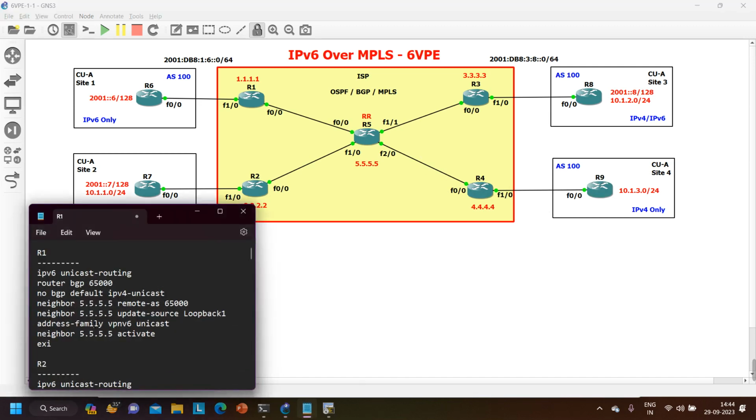So here I have the commands for router number 1. See what commands I am going to run. First of all I am going to enable IPv6 unicast routing, because if IPv6 unicast routing is not enabled you cannot activate the neighbor for VPNv6. So that's why first of all I will run ipv6 unicast-routing.